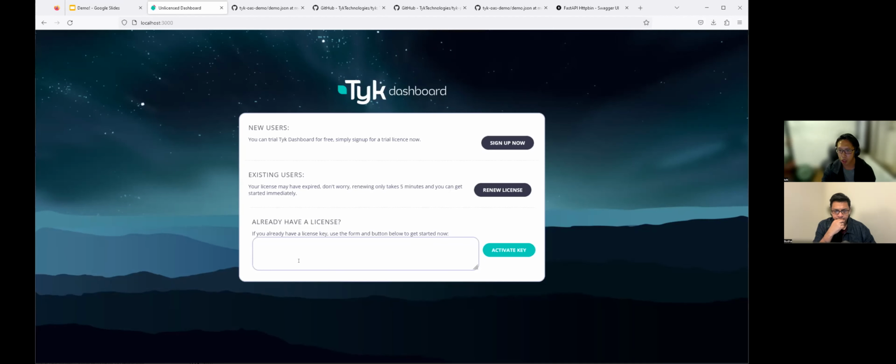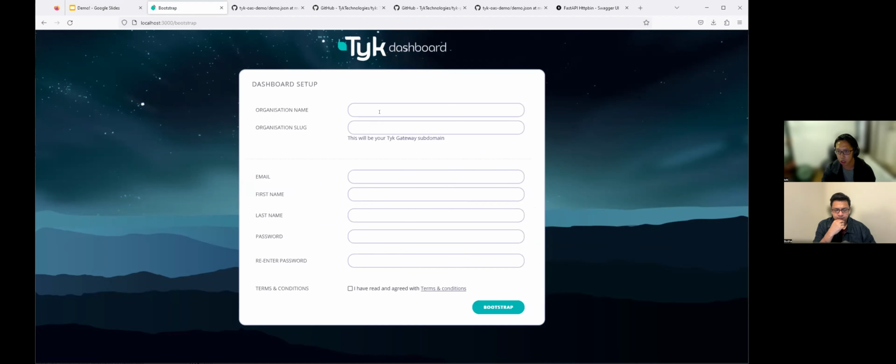The key is really simple. Plug it into the UI. It's a really long string. You should get it in your email in 5 minutes. Press activate key, and we can actually just bootstrap Tyk. So I'm just going to say demo day 2023 demo. I'm going to use my email. My name's MK. Password, I'm going to give it a really strong password. No, it's not a very strong password, but it's fine for today. Check the checkbox and then click bootstrap.